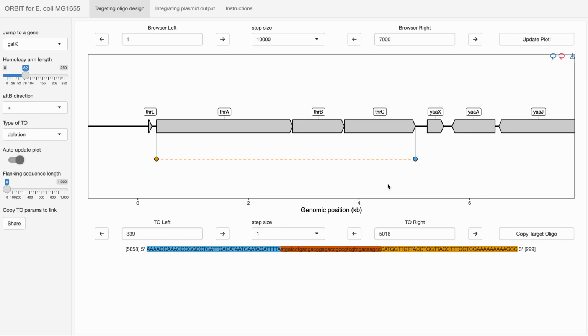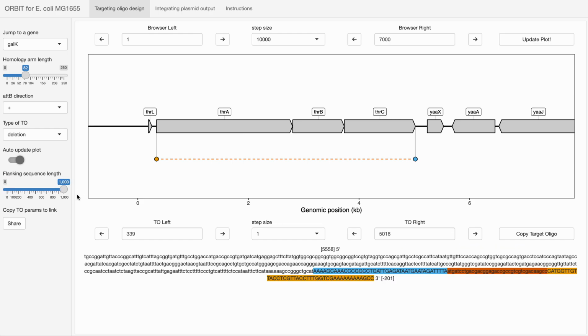The final 2 things that you'll see here that I did not previously explain are that this slider controls the flanking sequence length. This is if you rapidly want to just obtain the genomic sequences around your orbit integration. For example, if you want to quickly design colony PCRs, you just ramp that slider up.